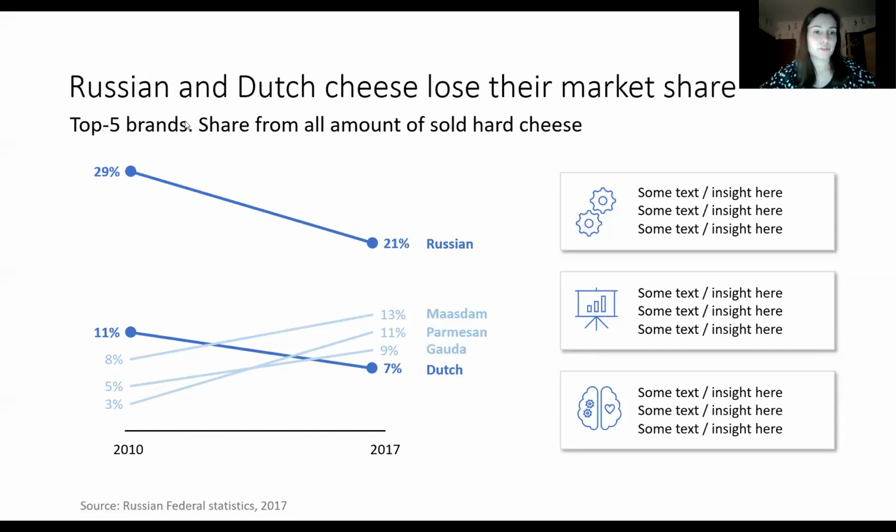What I have observed, I compared these two pie charts and understood that only for Russian and for Dutch cheese the share goes down. So this could be one of the messages based on the data which we have. For instance, one solution can look like: Russian and Dutch cheese lose their market share. Normally people really read the titles of your presentation. That's why it's important to include the key idea there.